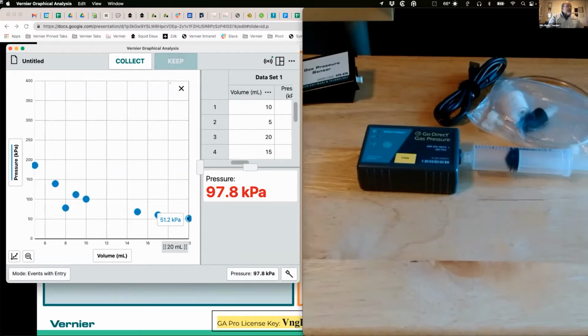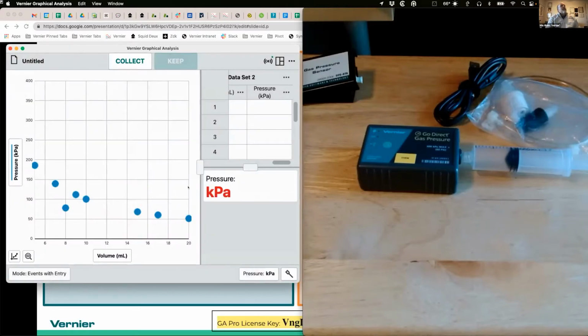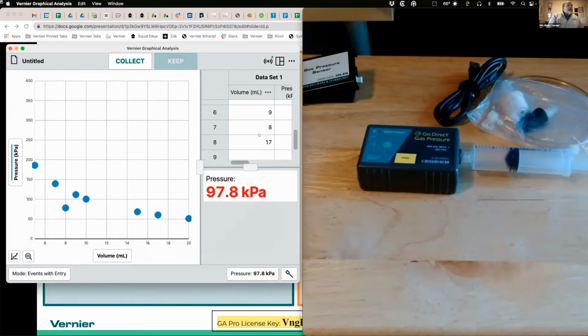Right here, I've got a data set that, let me see if I can get rid of that data set because I was talking. Let's see, this data set cannot be undone, probably because I don't have anything in it. Okay, anyway, let's get back to it. I typed in the volume of 8 here, and I should have typed in, I believe, 13.